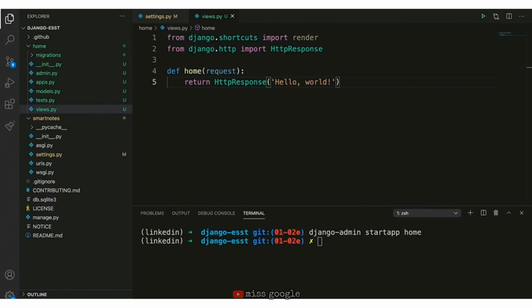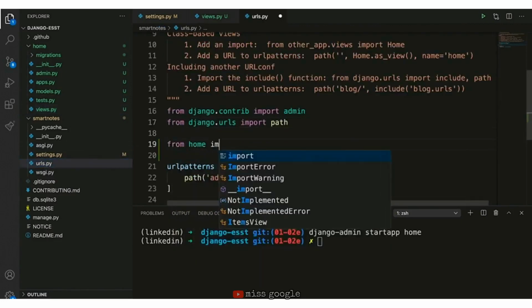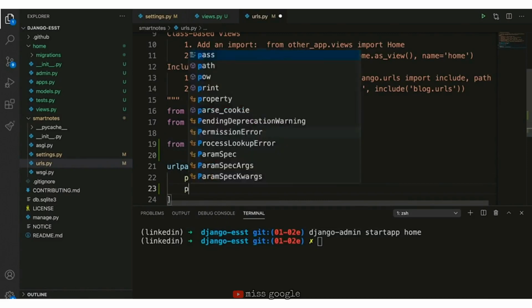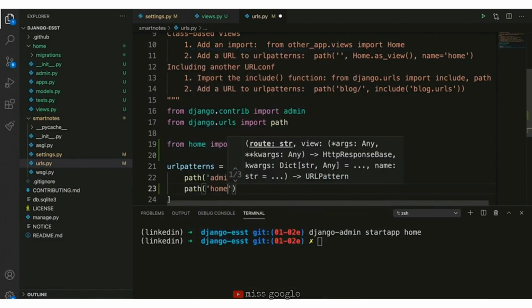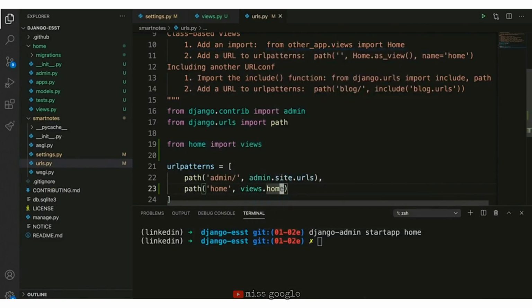Okay, but how does it know when to send requests to this function? Well, that's why we have the urls.py file. We can go back now to the Smart Notes urls.py and import this file there so we can have access to this function. So from home, let's import views. And now here inside the urlpatterns, we're going to add a new path. Let's call it home. And let's say views.home.